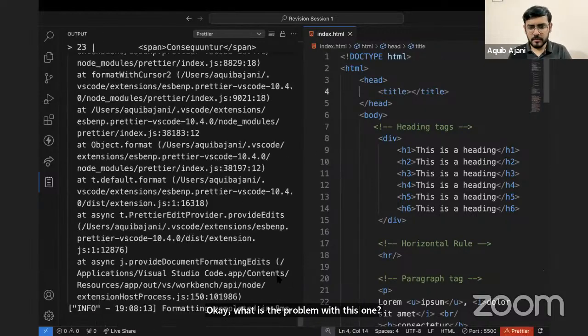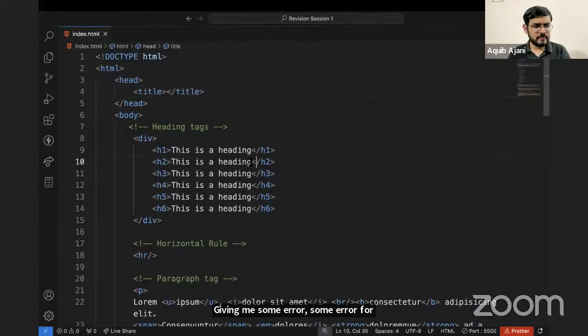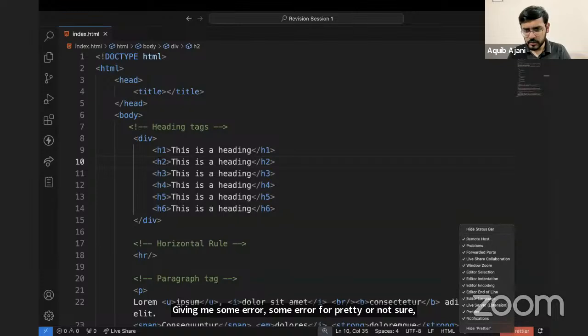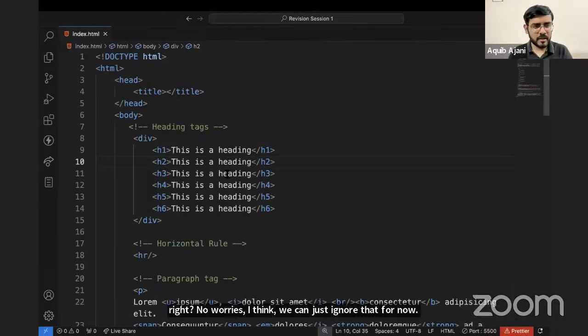It's giving me some error for prettier, not sure why. No worries, I think we can just ignore that for now. I'll just probably restart and it should be fine.